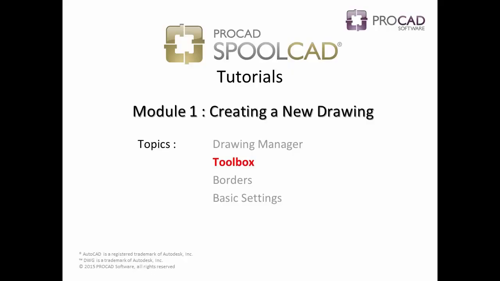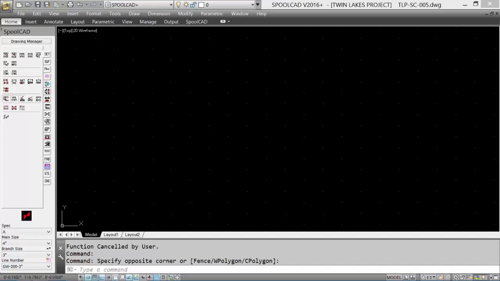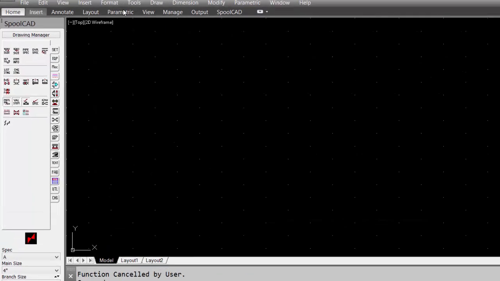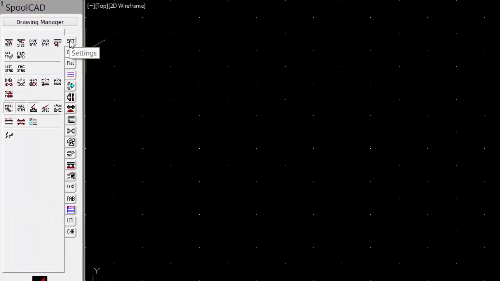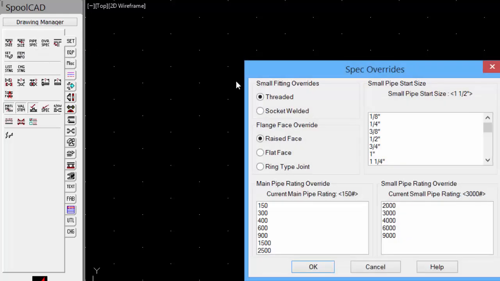Our next topic is the toolbox. We'll take a closer look at all of the information within the SpoolCAD toolbox. First, we have our Settings tab, which allows us to set any of the major features of the software. Things like our main pipe size, our branch size, our pipe spec, even things like a spec override. If we open that up, we can actually override the specs temporarily.